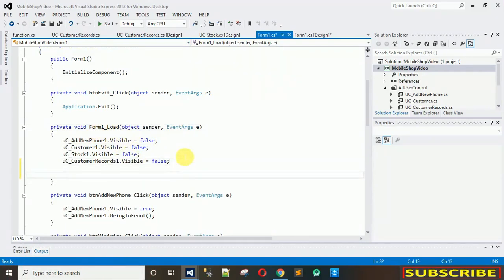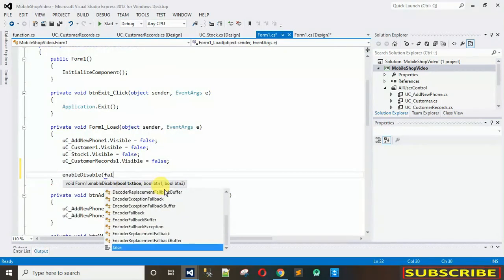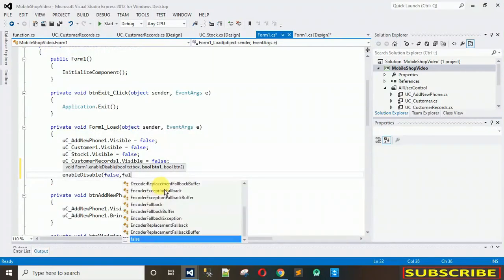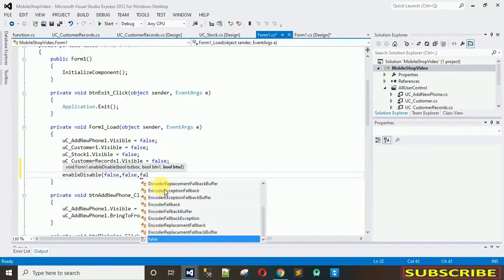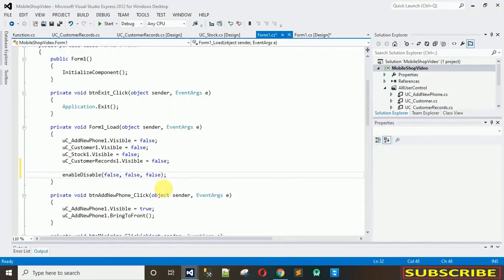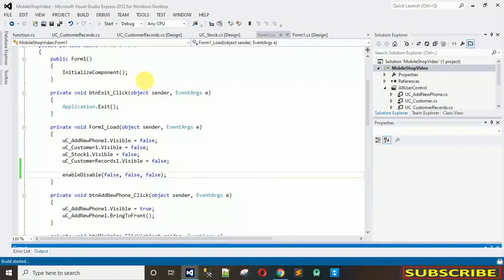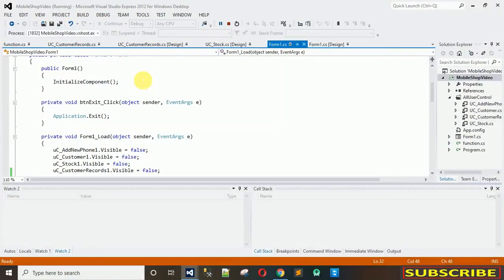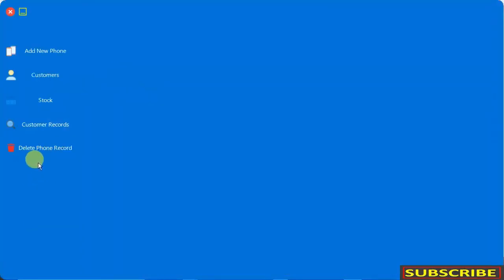So we have to call only one method, that is enable/disable. This method asks for three boolean type values: bool, text box, and button. I'm going to pass false three times because I want to hide all this stuff. Now let me start this, and you will find that all this stuff, text boxes and buttons, are invisible.